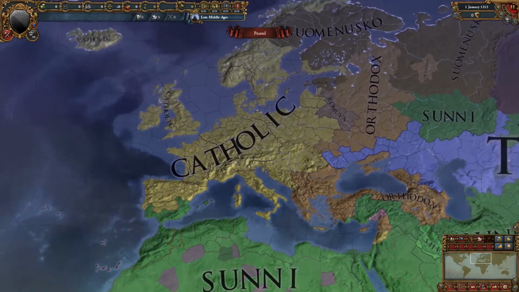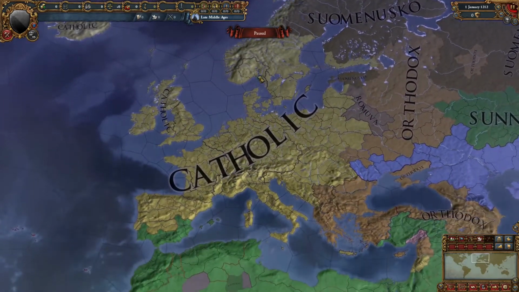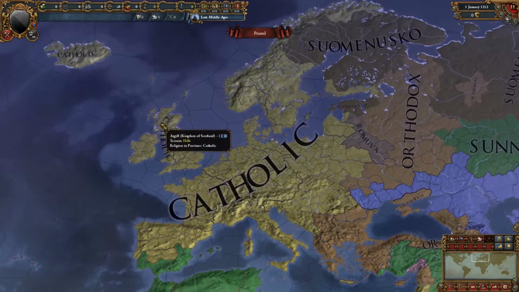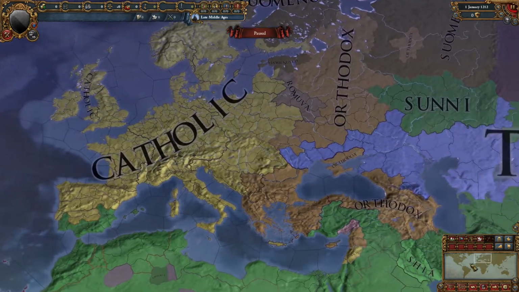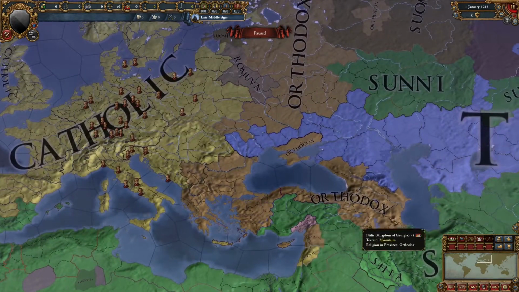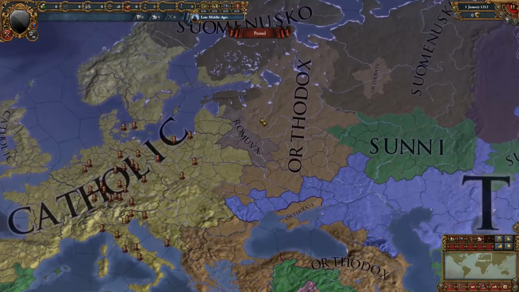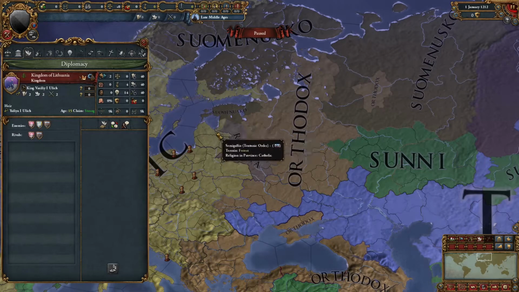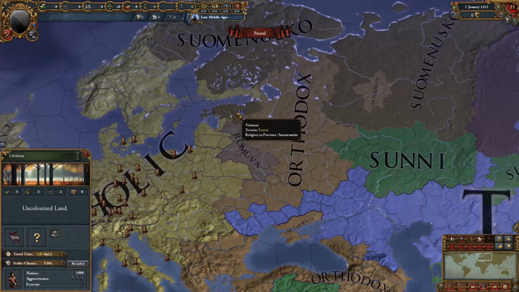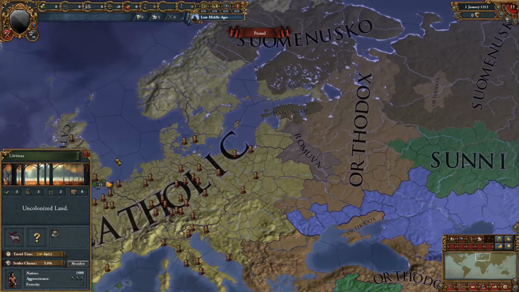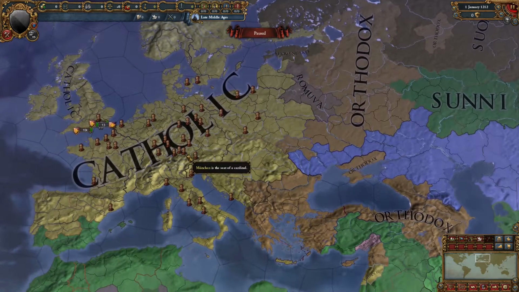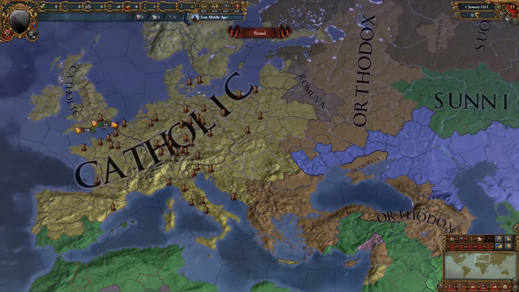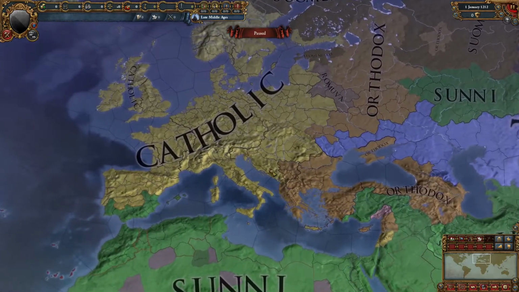Obviously, Catholic, as you might imagine, is the dominant faith, as you can see, in Europe completely. Orthodox is around Greece and Georgia and all that. The Romuva faith is around here for Lithuania. You've got this Summit Suban faith. So yeah, I haven't seen that before. That's new.